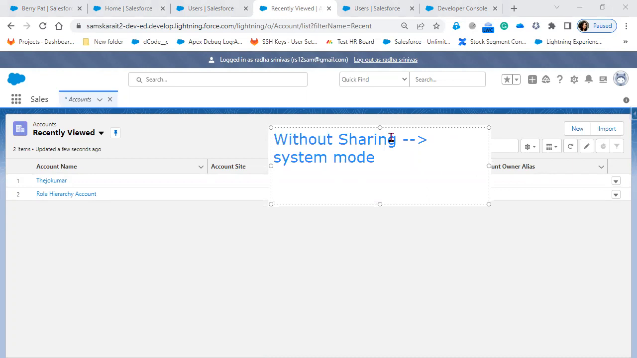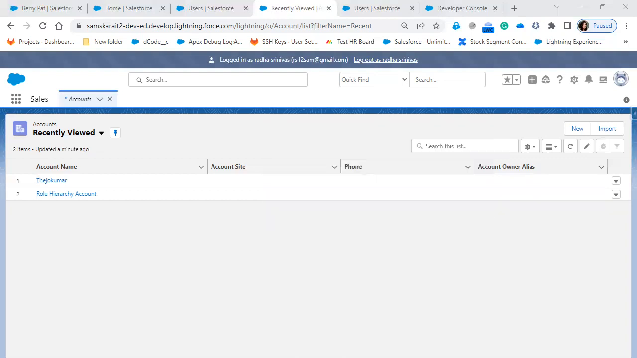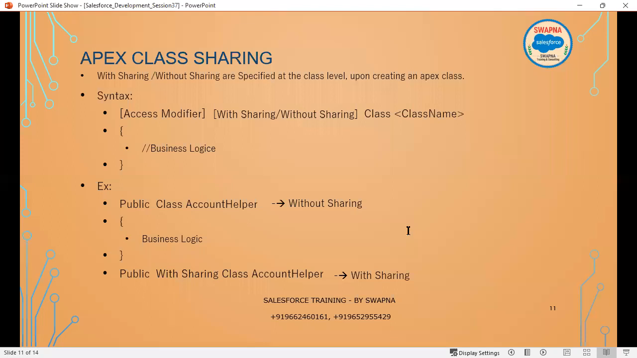If the backend business logic says with sharing, that means it will run in the user mode. That means it will show you only the data the user has access to, where the user has access to the records or fields or whatever it is. Only that data it is going to show you.